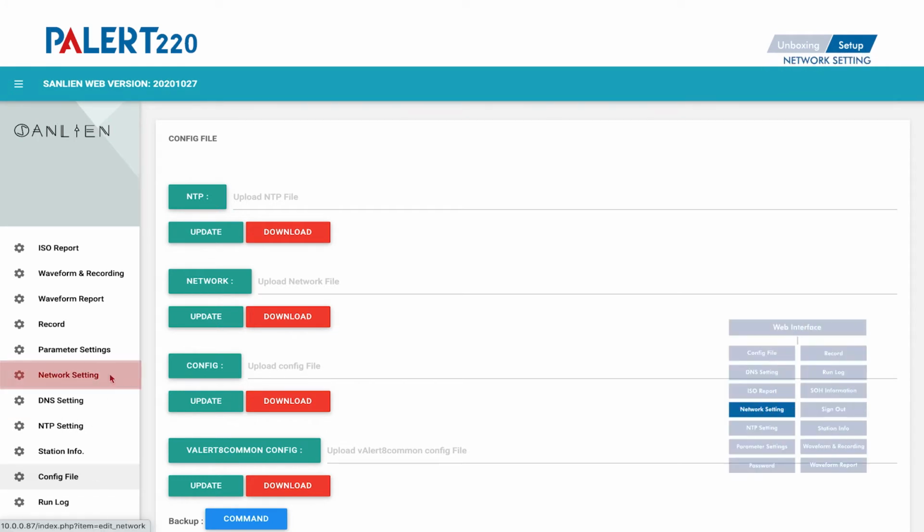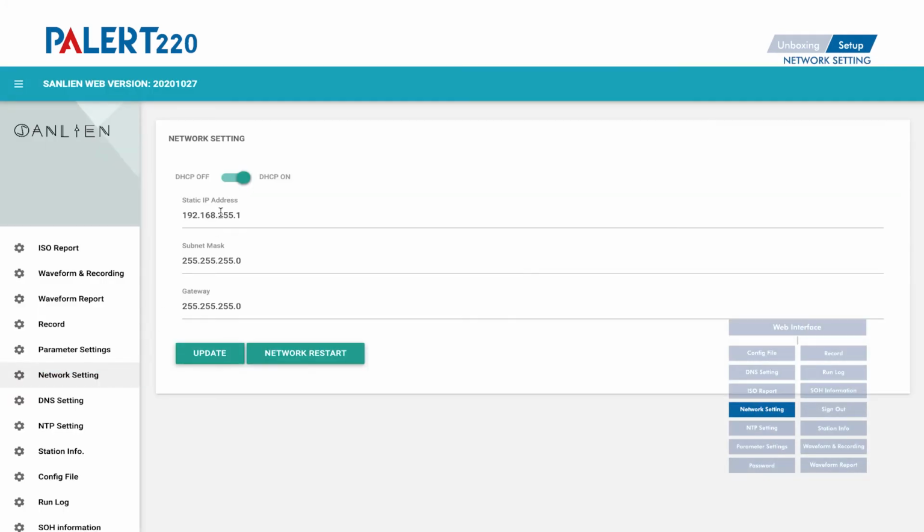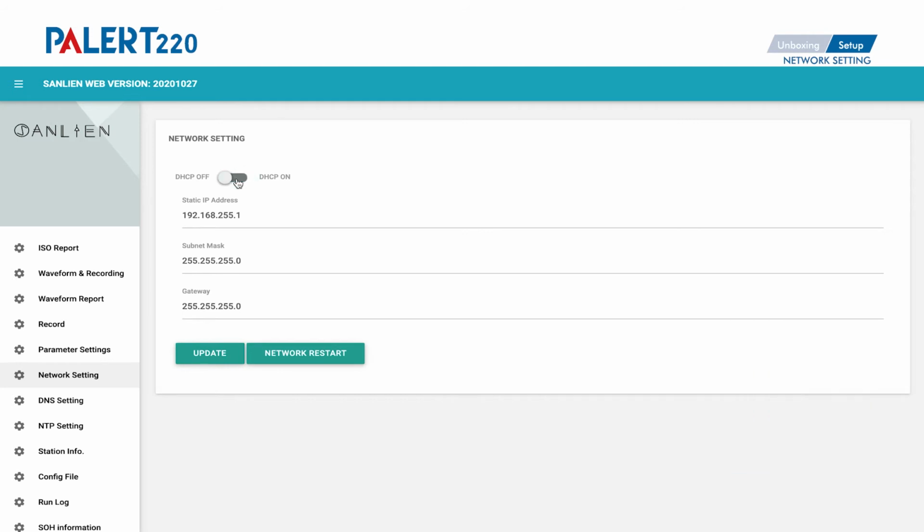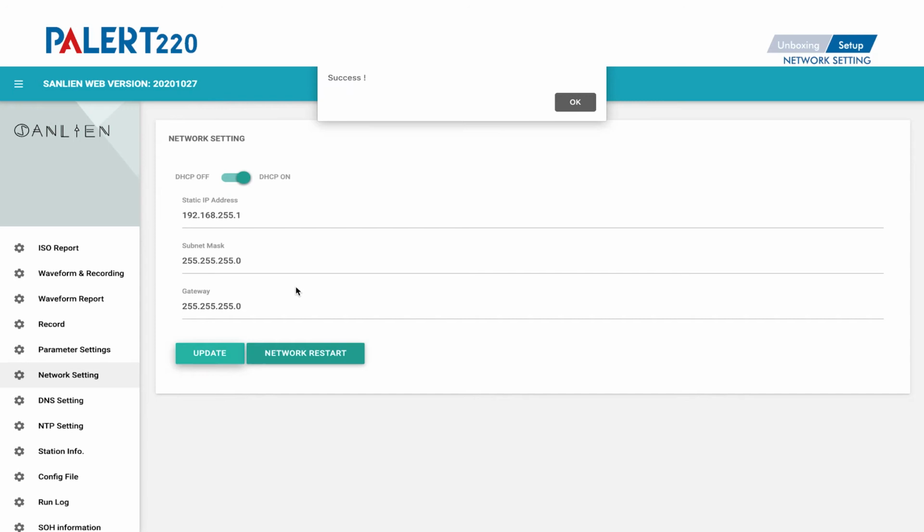The next function is network setting. You can turn on DHCP and the system will automatically get all the parameters when Paler 220 connects to a network. DHCP can be turned off as well. If so, all the IP parameters will need to be entered by yourself. Please click Update and Network Restart to reboot the system after a change has been made.